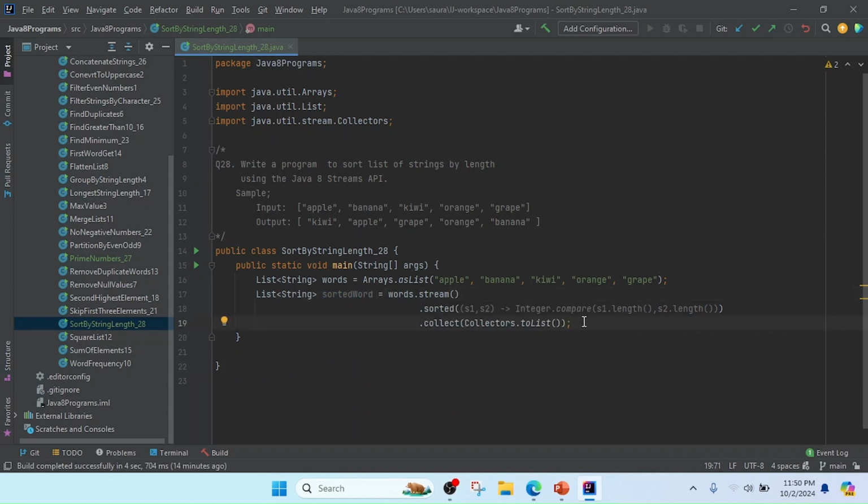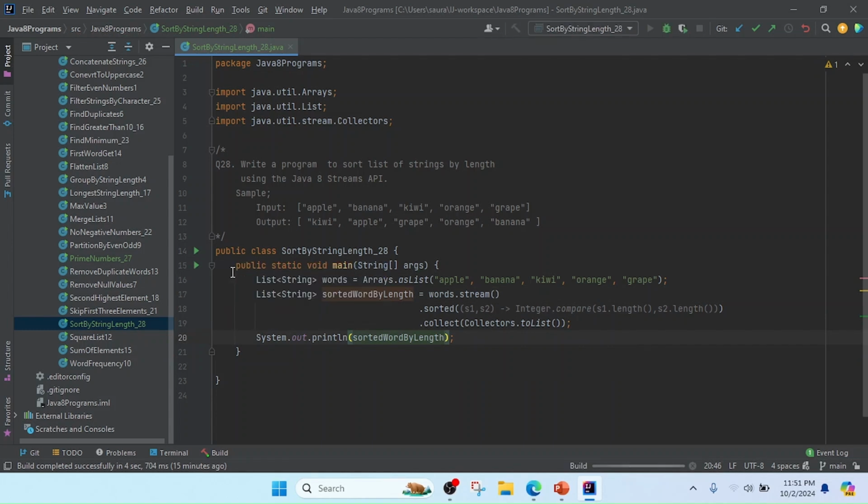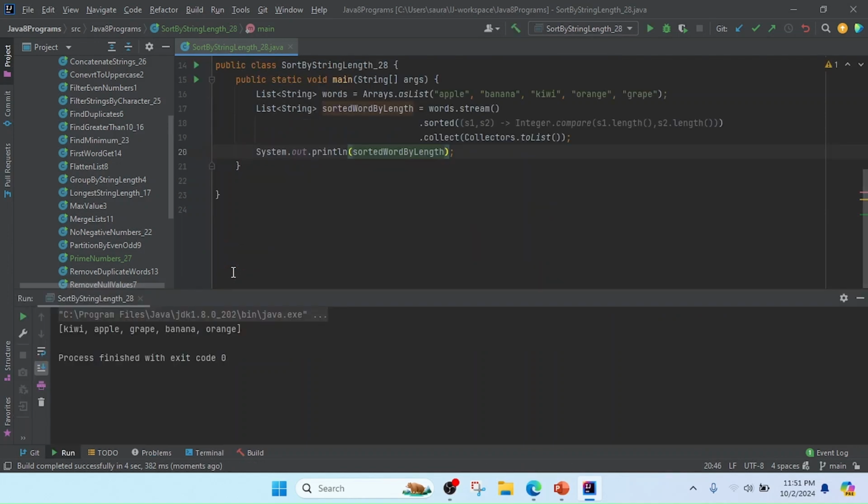Now I'm going to print this, so I will use System.out.println, sysout, and print sortedWord. I will update it to say sorted word by length. That sounds good. Now I'm going to run this class, and the build started. I got the result as the sample output.